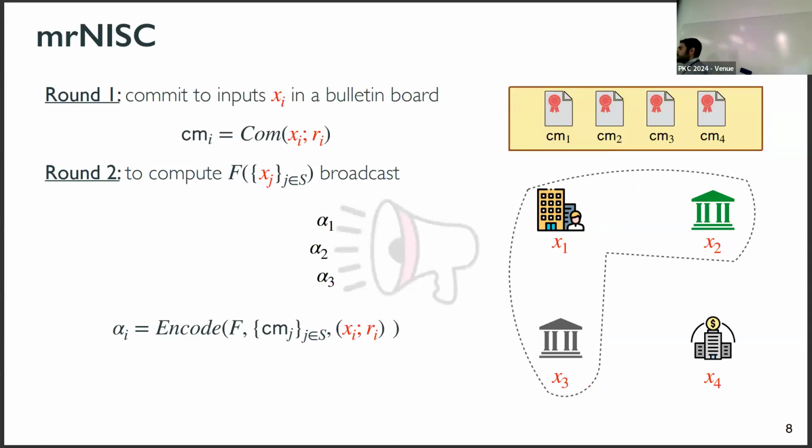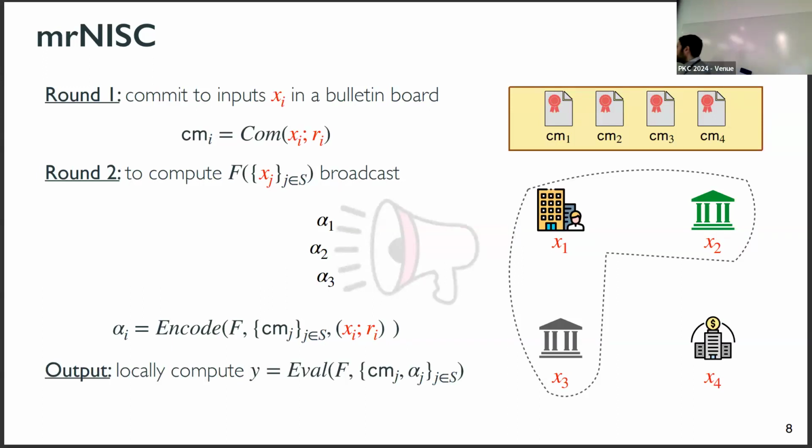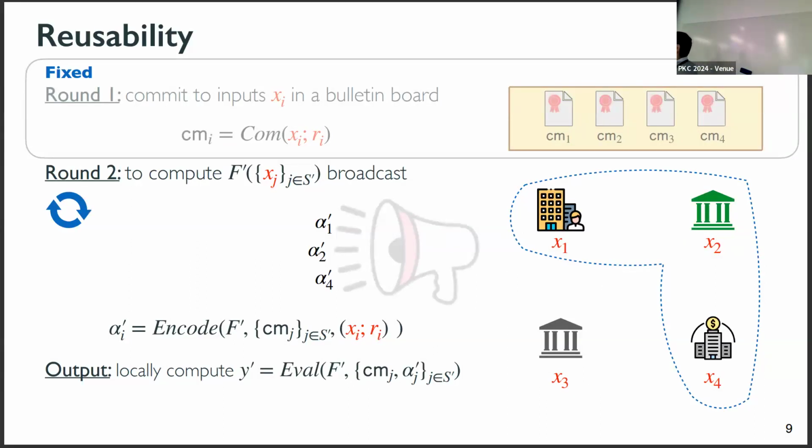In round two, when you know the function you want to compute, maybe on a subset of these inputs, every party locally computes a message, alpha, that is an encoding of the function, the commitments of the inputs that are supposed to be involved in the computation, and your local input and opening of the commitment. So you just broadcast these alphas, and then with only this information, you can reconstruct the result. That's a very nice paradigm, because once you fix the first round, so you have fixed the commitments to the inputs, you can execute round two as many times as you want on different functions, different subsets of parties' inputs, and so on. So it's a very flexible model of MPC.